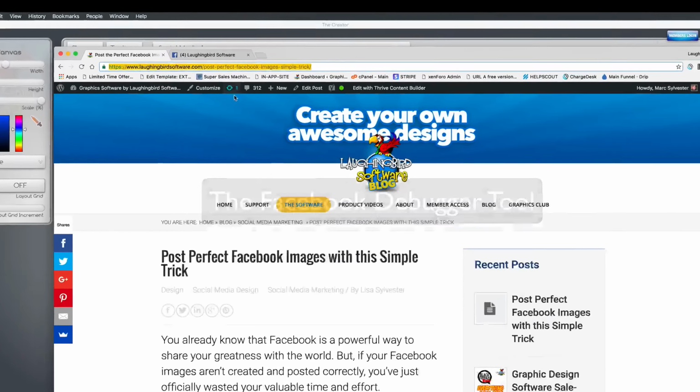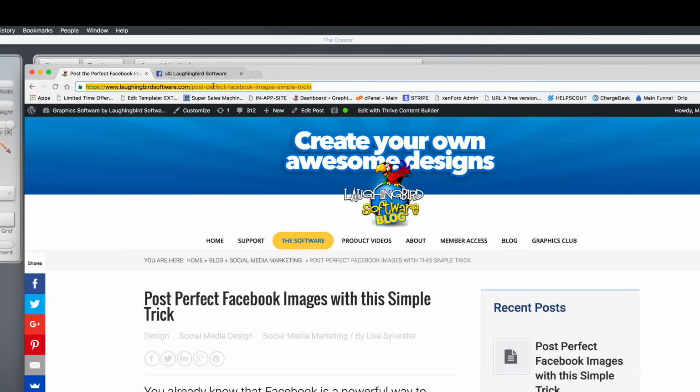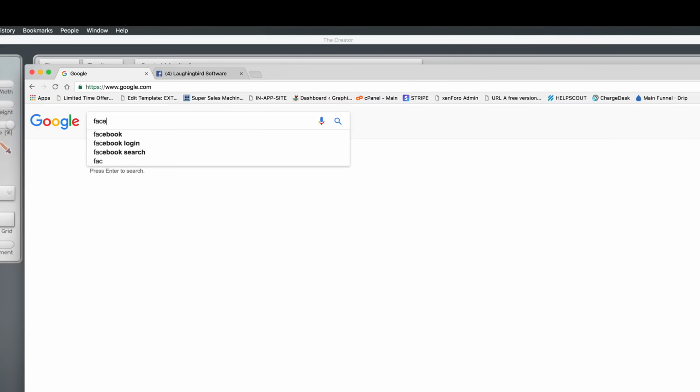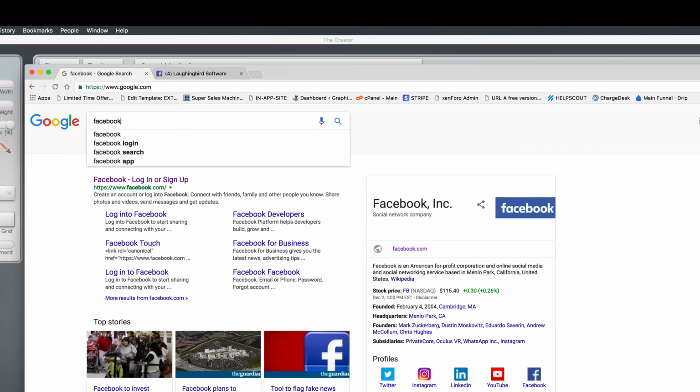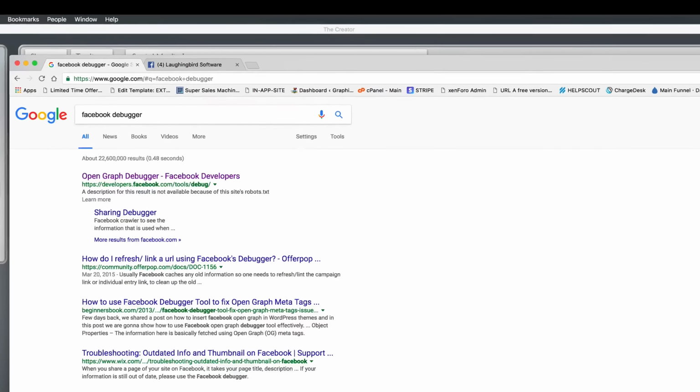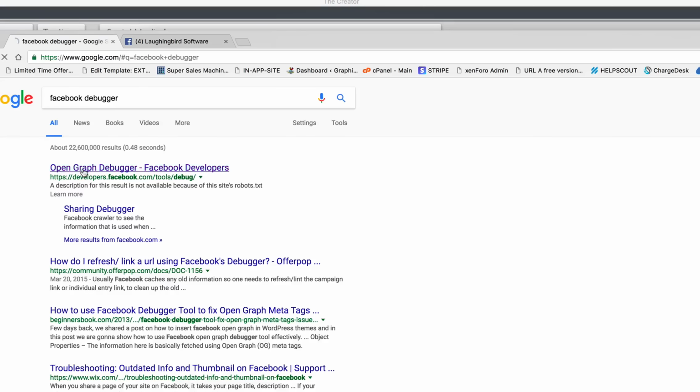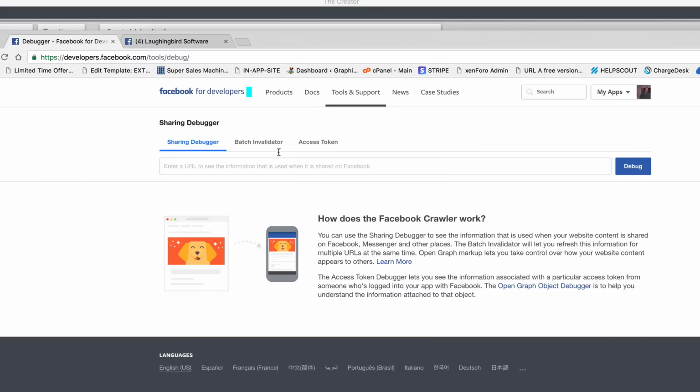And if you don't know how to get to it, first I'm going to copy this URL again. Copy. And we're going to go to Google and type in Facebook debugger. Okay, first link, easy. And we're going to go to the Facebook debugger tool and we're going to paste our link in here. Okay, and hit debug. And what it's going to do, it's going to read that tag on that image.